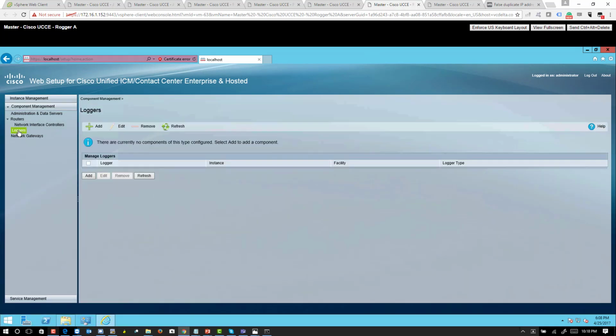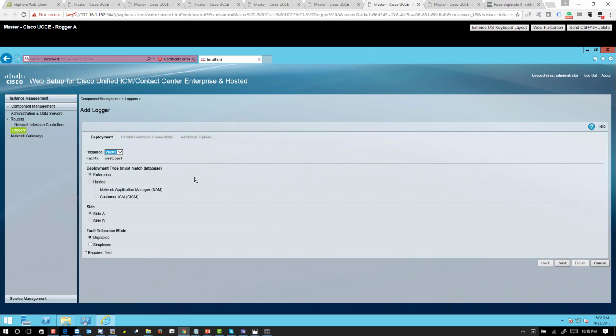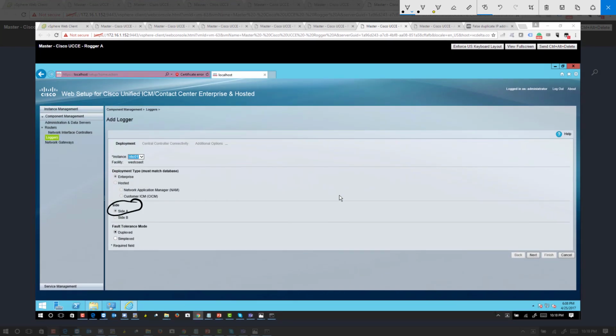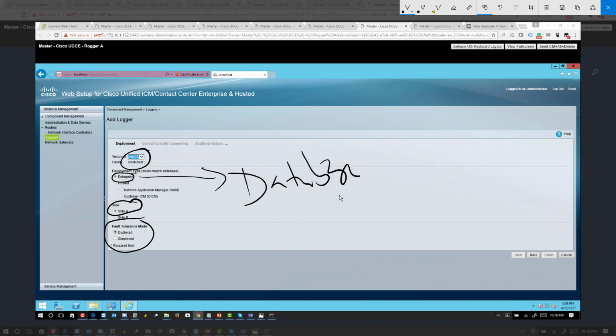Click on logger. I'm going to add one, and because the server already has the database knowledge, see, it automatically detected that it is site A. Why? Because of the database that you have on this particular server. It automatically highlights that option. We are going to choose the same instance from the West Coast. It is going to be an enterprise, and this information is coming from the database itself. Remember, for the database created, we chose enterprise. That's why. Now, fault tolerance: because I am deploying this solution as a full duplex real world production, we're going to choose duplex.